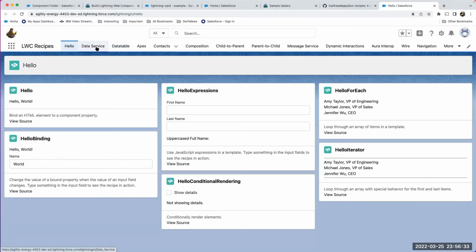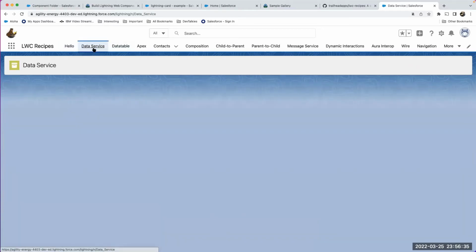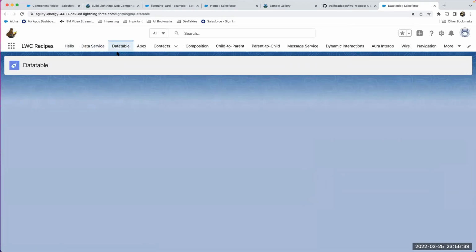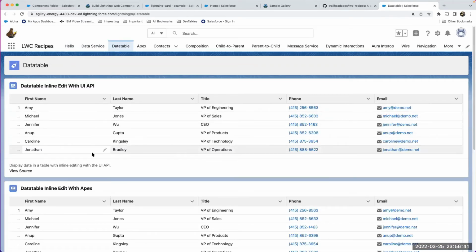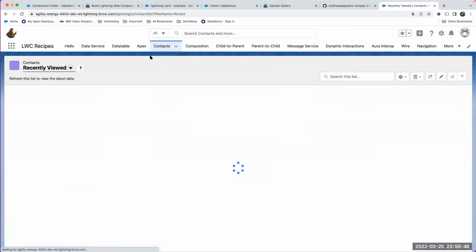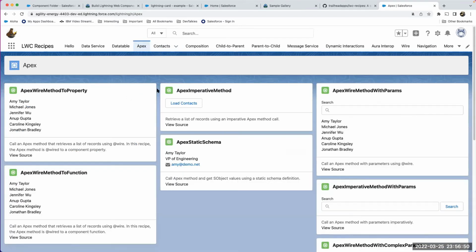Or if you want to work with, say, some kind of data, we have a data service. Similarly, if you want to work with one of the base components called data table, when you want to work with a list of records, you can even do that. So you can work with Apex, you can work with contacts. So these are all different examples.